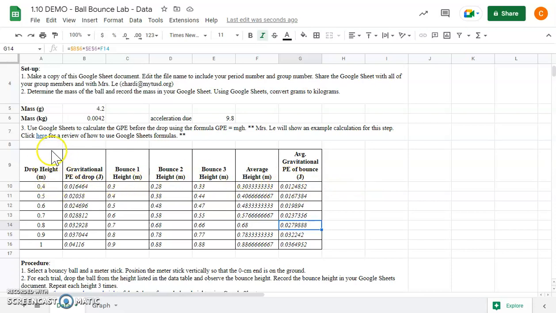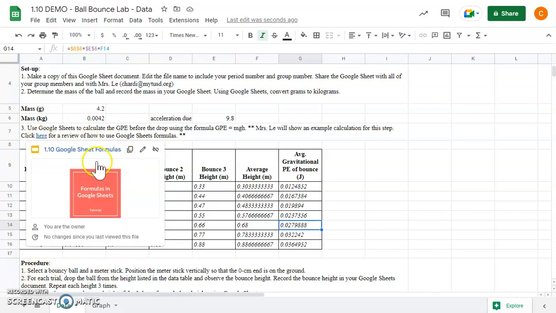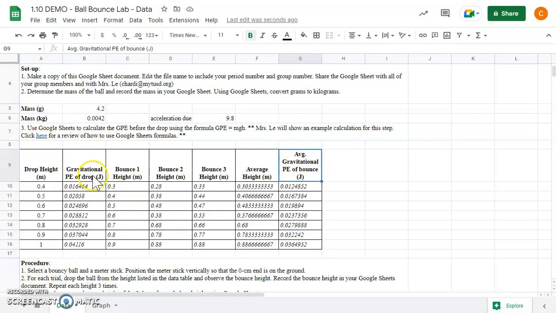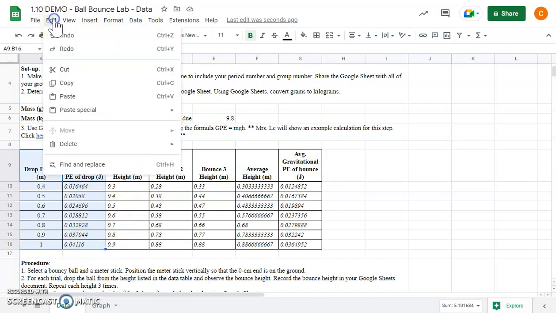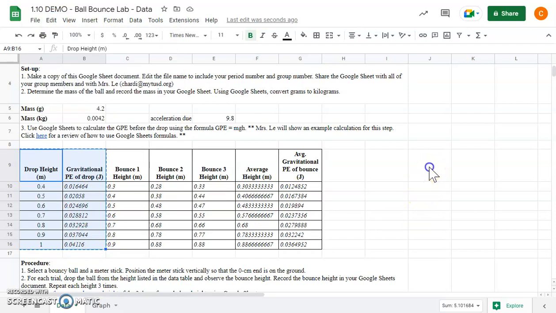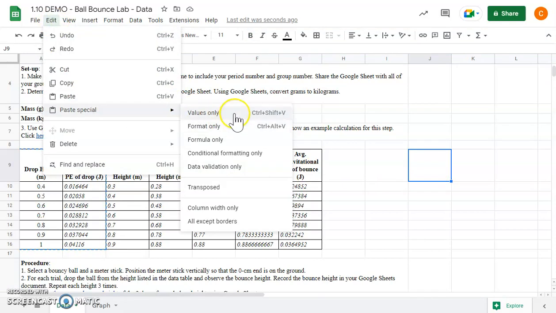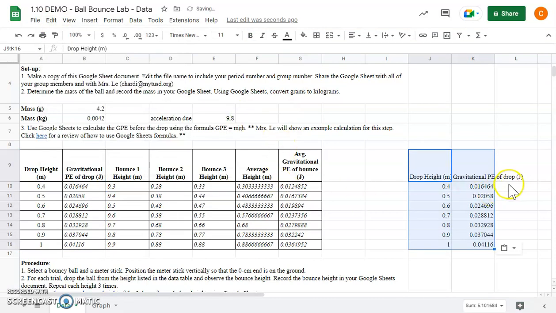Now your graph is going to have drop height on your x-axis. That's what they tell you in the document. And then the two gravitational potential energies, the one for drop height and the one for bounce height, as your two lines based on the y-axis, what you're measuring. In this case, it's gravitational potential energy. So I'm going to go ahead and click and drag to select these two columns first. I'm going to go to edit, copy, and I'm going to edit, paste special, and put the values only because I want the numbers.